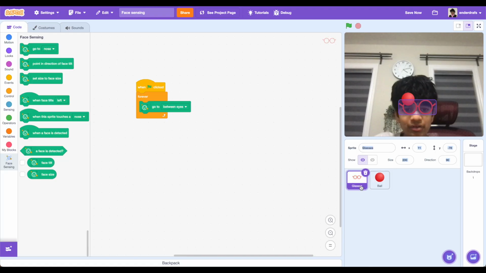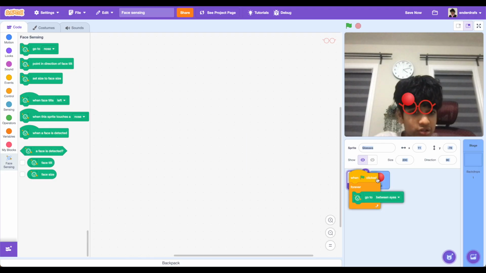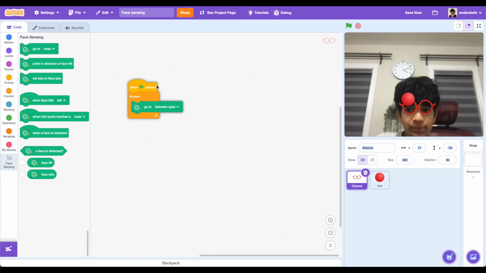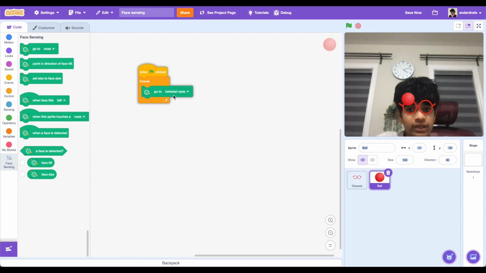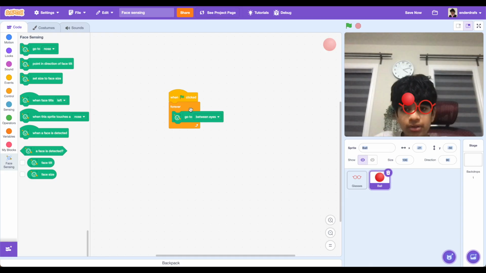Now, this is another hack that you can do in Scratch. You can literally just drag it in the next one. It kind of copies itself. So you have the code in the glasses section, as well as in the ball section. So I'm gonna do the same thing here.